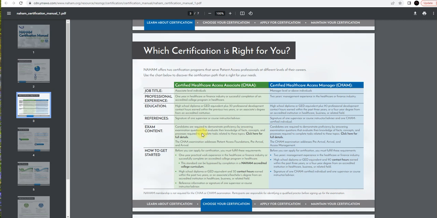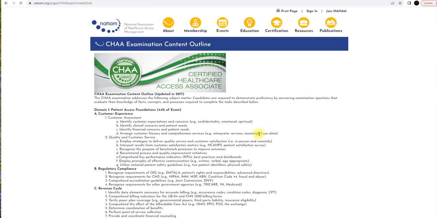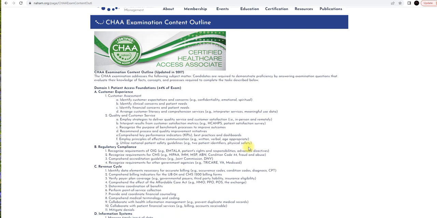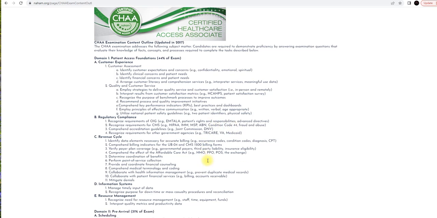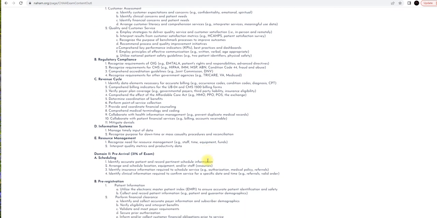Content of the exam. This is critical because you want to know exactly what you need to study for. So I'm going to hit this hyperlink right here and we're going to walk through that very briefly. So you have a test exam that's chopped up into 3 domains. First domain is patient access foundations. It's 44% of the exam. And as you can see, they break it down with what you need to actually know. So there's no guess game about what you are going to be tested on.